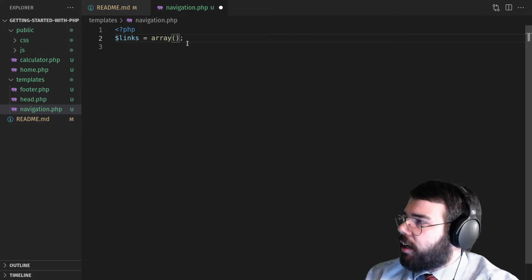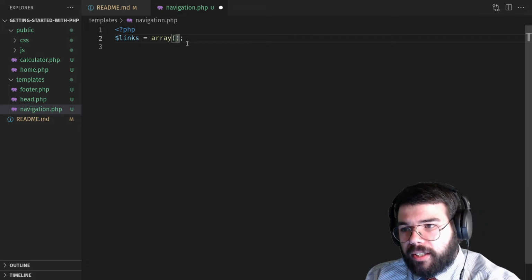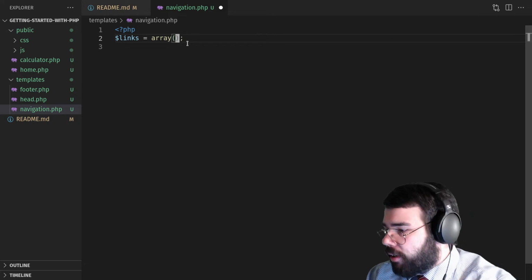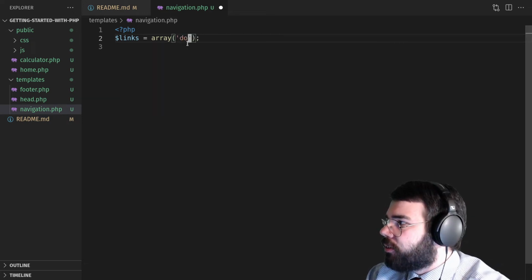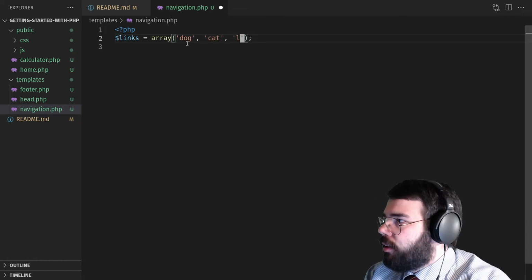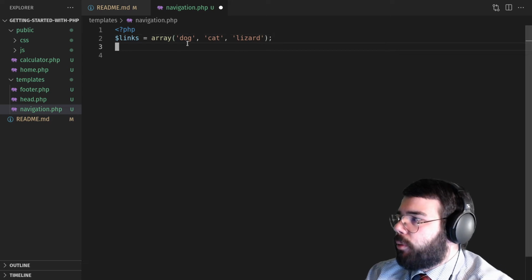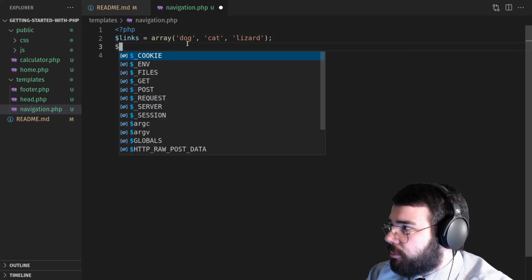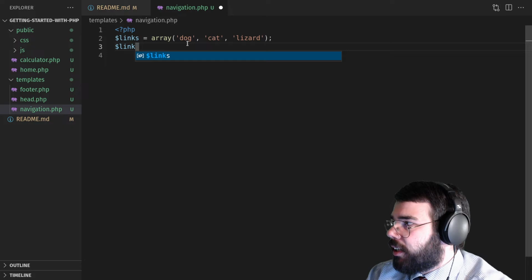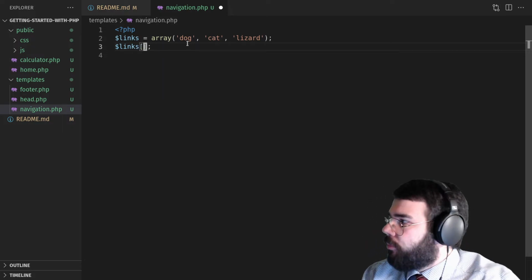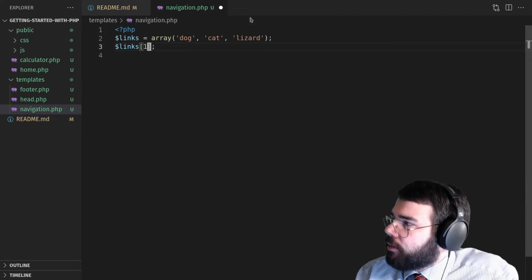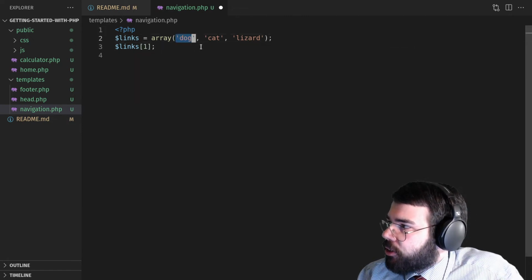PHP does allow for indexed arrays and associative arrays. So an indexed array would be something like 1, 2, 3. Well, maybe I should use something a little different: dog, cat, lizard. And if we wanted to access the second item, it starts at 0. So we'd have to say something like links 1 would be the second item. So dog would be 0, cat would be 1.